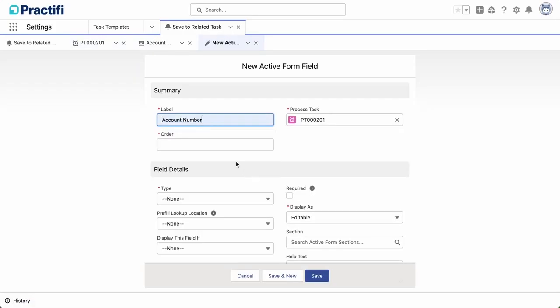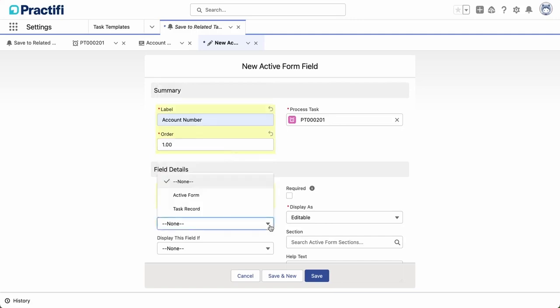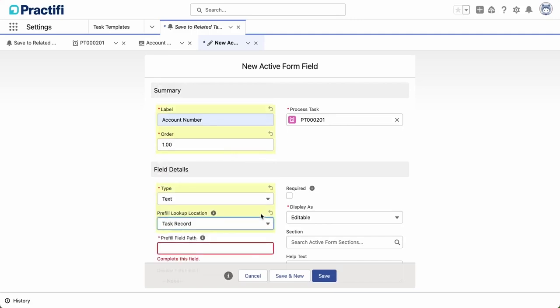For this example, our first field will be the account number. As we're organizing our fields, we want to make sure that this field is the first that is seen. To do this, we will give it the order number of 1. This field will pre-fill the account number from the associated client asset. In the field detail section, we will select text as the type, and we will select task record from the preferred lookup location. We select task record because we pre-filled from a record, not an active form.